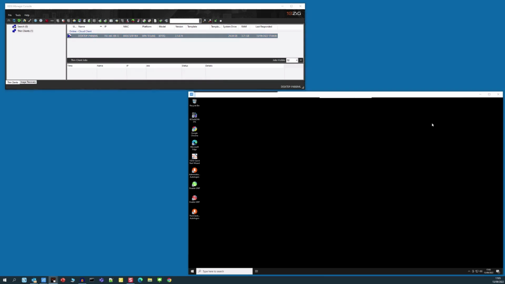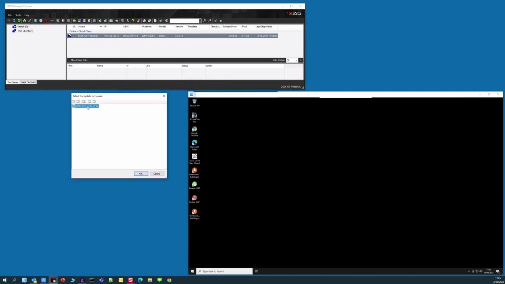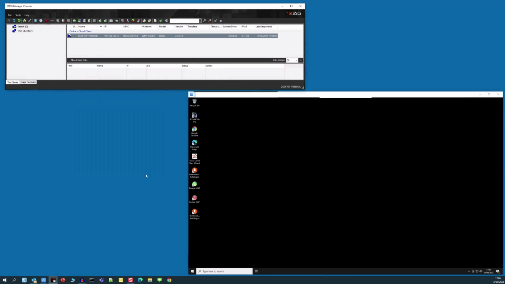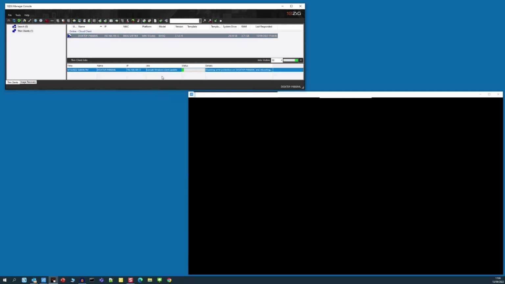When we see the selection dialog box appear, we need to highlight the package we want to deploy and click OK. You'll be asked if you're sure you want to deploy to this thin client, so click OK. Because we set the update package to disable and then enable UWF filtering and protection during the build process, you'll notice that the first thing that Tenzig Manager does is just that.